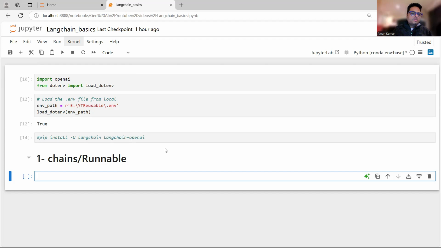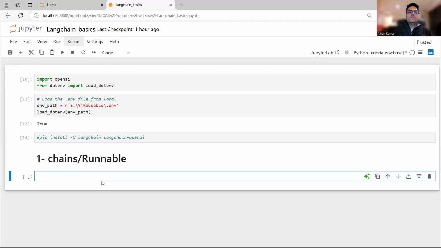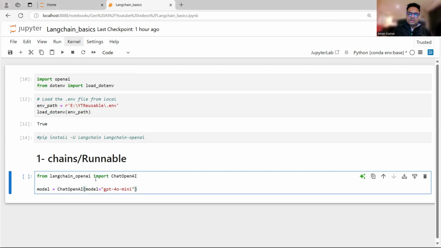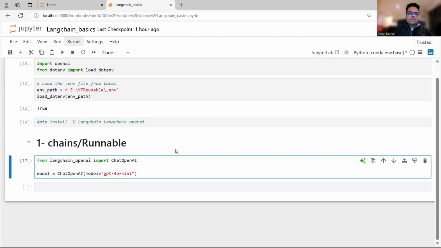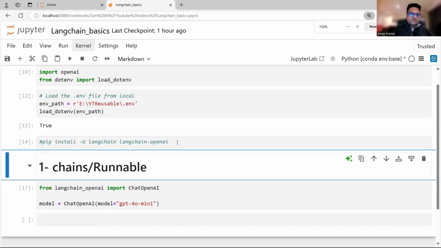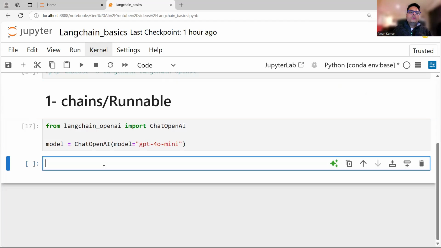The first concept that I'm going to discuss here is called chains. Chains was basically in the last version of LangChain. It has been deprecated, but now there is a concept of runnable in LangChain. What is that? Let's try to understand with a very simple example. I'm going to import a model here, the LangChain ChatOpenAI model. Let me make it a little larger for you. Now I'm going to chat with this model through LangChain, in application development.